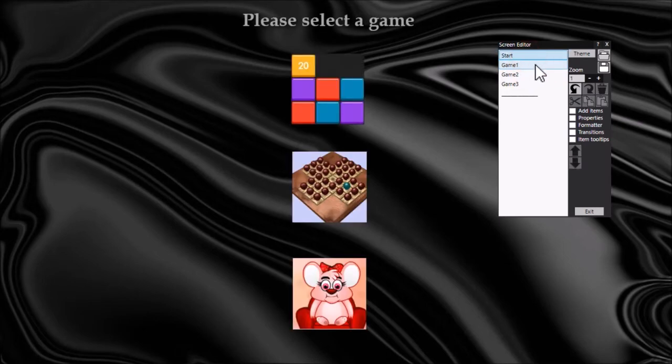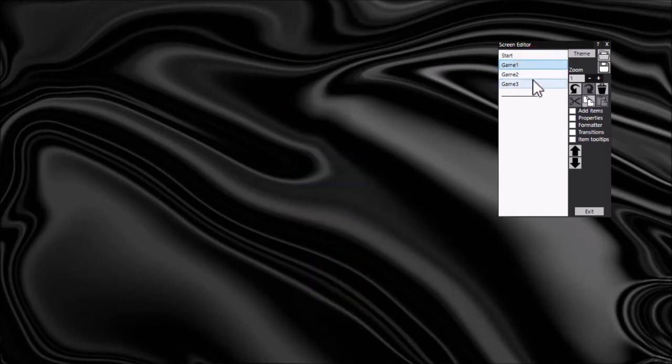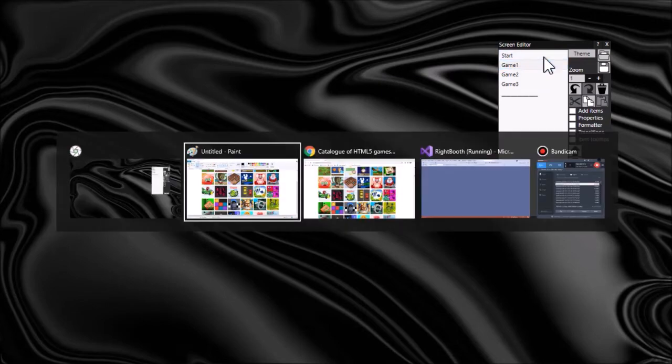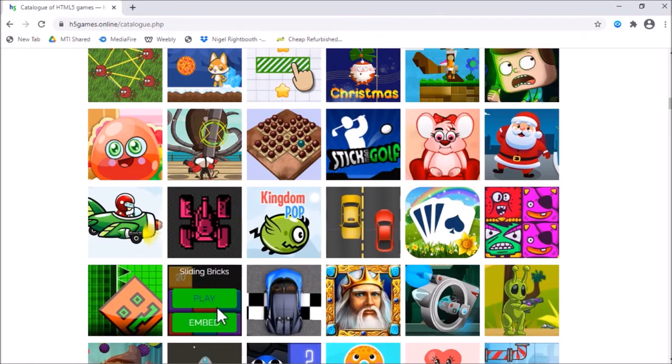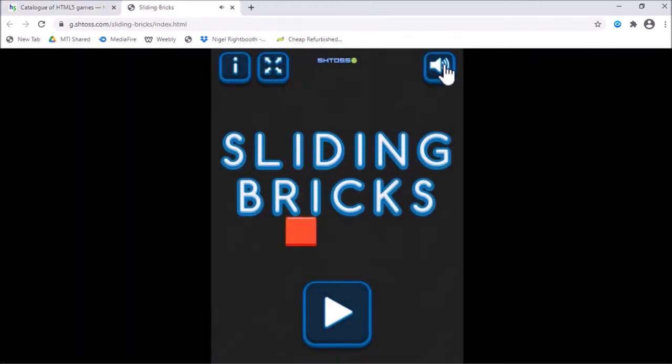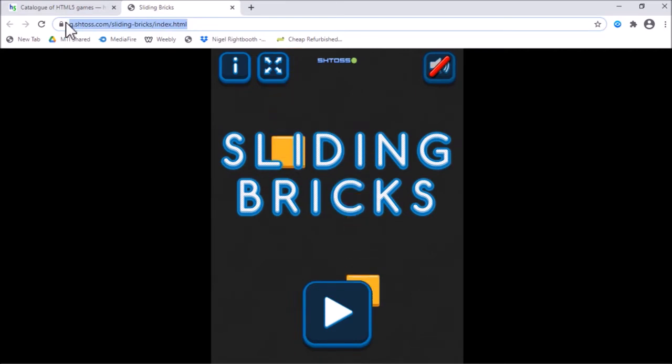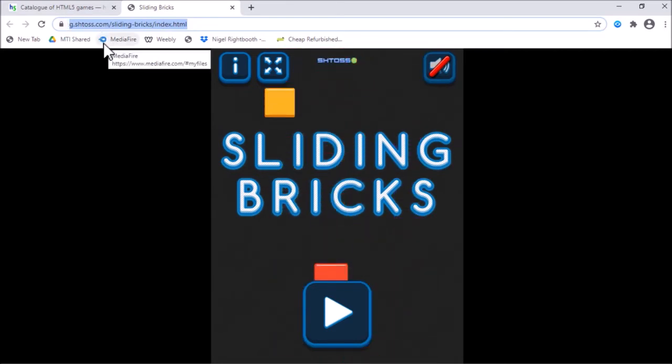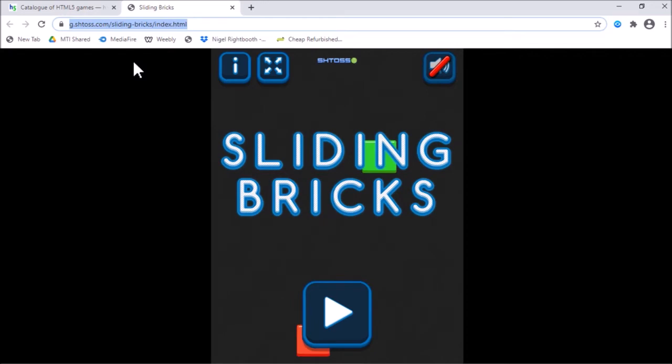Okay, the next thing to do is to add the games themselves to each of these screens. So I'll start with Game 1. Now, Game 1 is, if I task switch back to the browser, Game 1 was this one, the sliding bricks. So if I play sliding bricks here, I'll just turn off the sound. This is the start to the sliding bricks. Now, if you look at this URL here, that's what I need when I add it to the RightBooth screen.